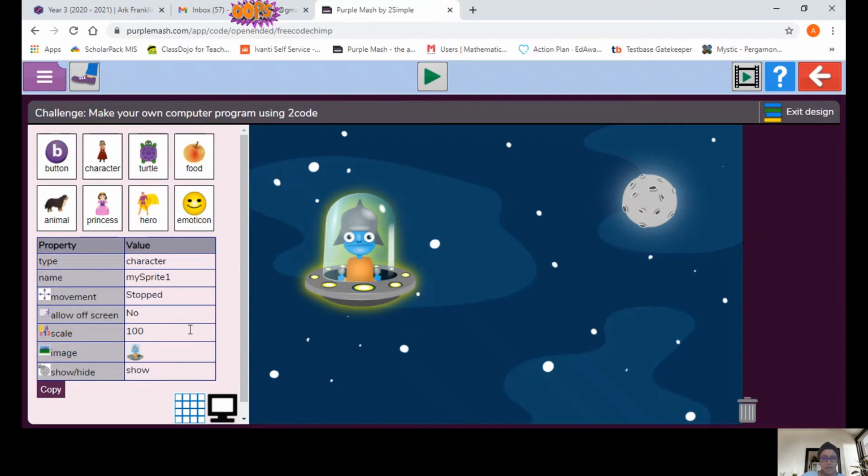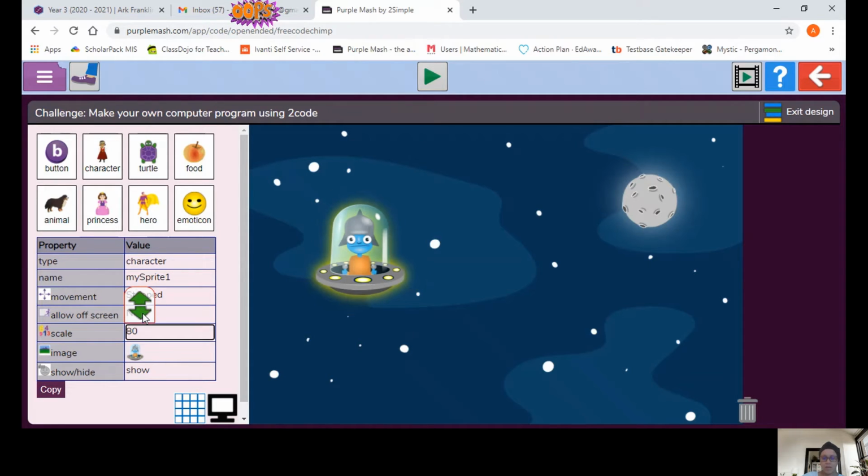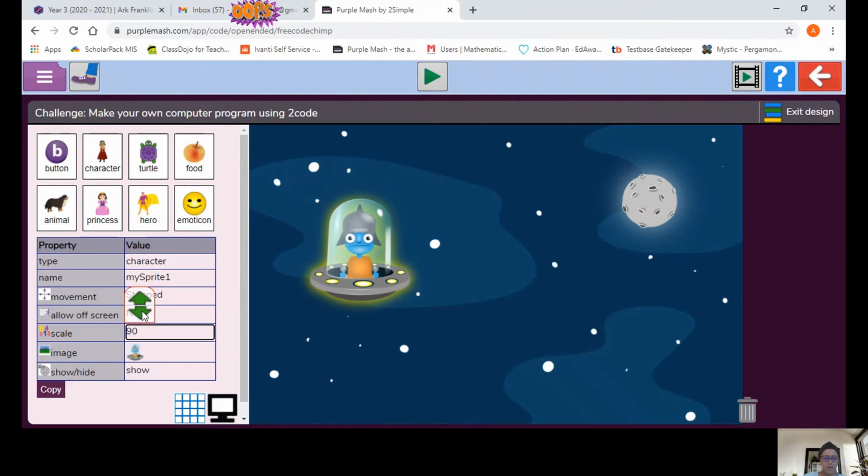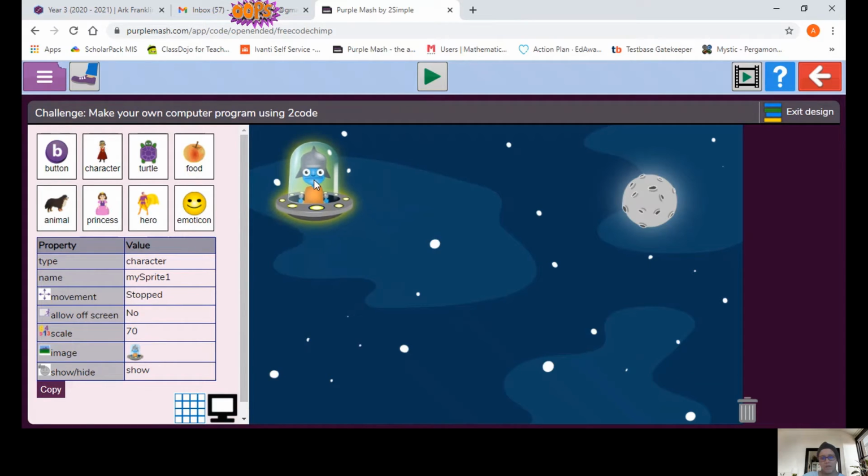And then if I'd like to make it a bit smaller, remember we find scale. As you can see, this scale has a few numbers next to it, and it says how big the image is. If I click on the 100, I should get some arrows popping up and down, and I can make my alien bigger or smaller. It's entirely up to you. I want my alien to be quite small, so I'll go with 70. That looks good. And you can always click on him and place him wherever you like. So my alien is off there.